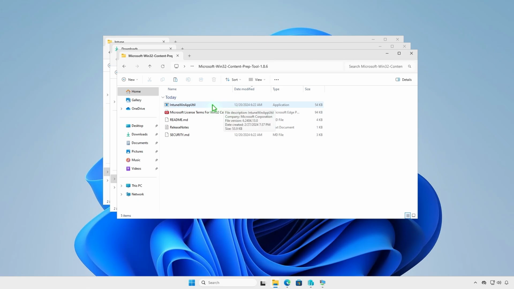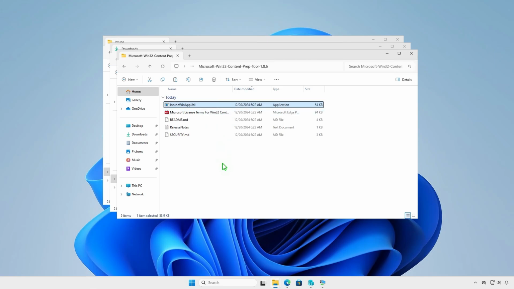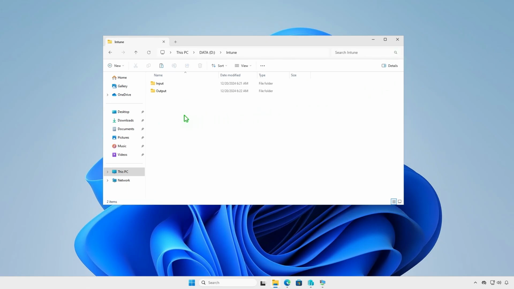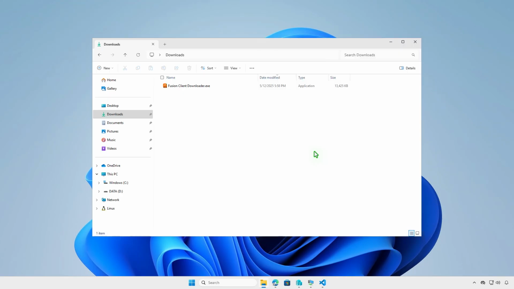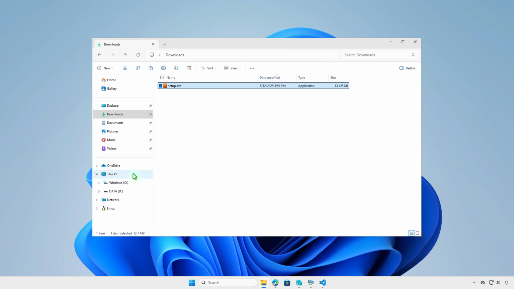We just need the prep tool, so let's copy it to the Intune folder that we've created in the previous step. Make sure the file IntuneWinAppUtil.exe is located at the same level as the input and output folders. Now, rename the downloaded file to setup.exe. Then, copy it to the input folder that we created in the previous steps.